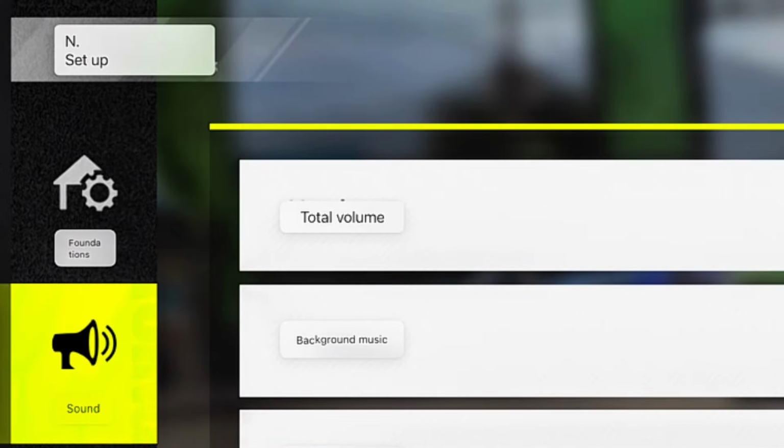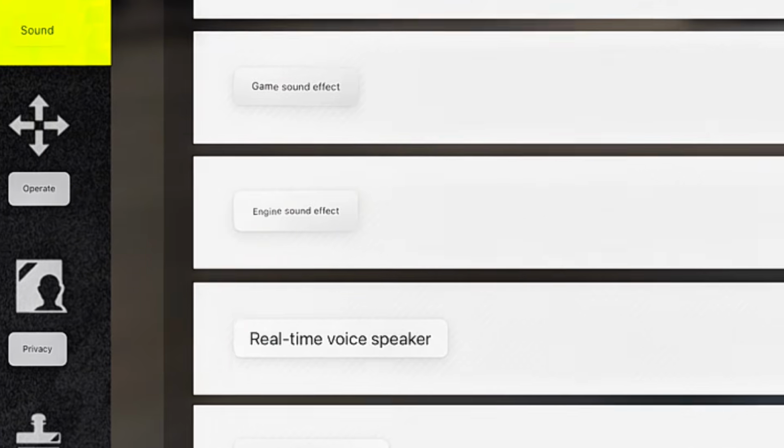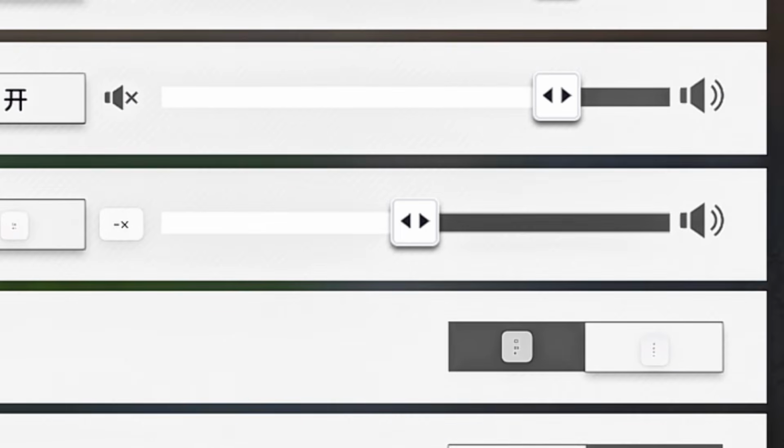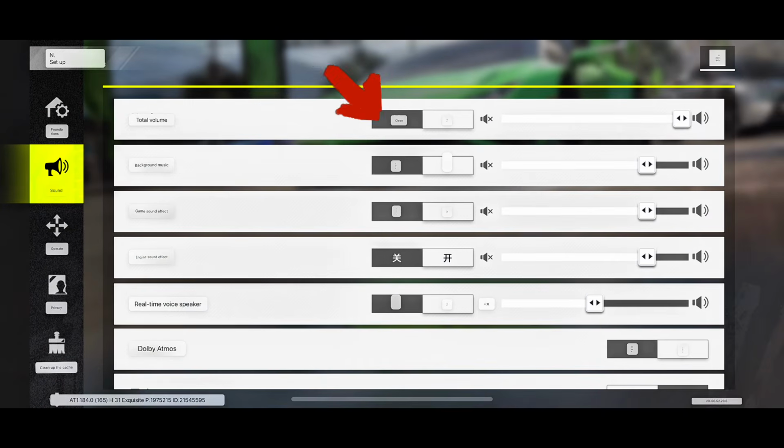Moving on to sounds, you'll find the following options: total volume, background music, game sound effects, engine sound effects, real-time voice speaker, and Dolby Atmos. If your device supports it, you can enable this feature. The left option says turn off and the right option says turn on.